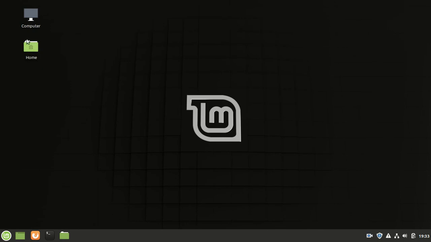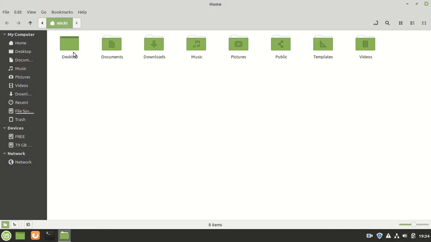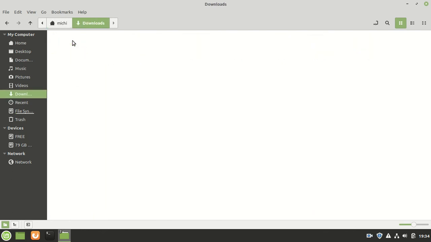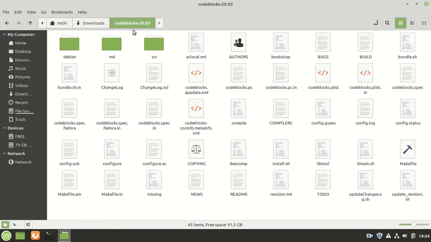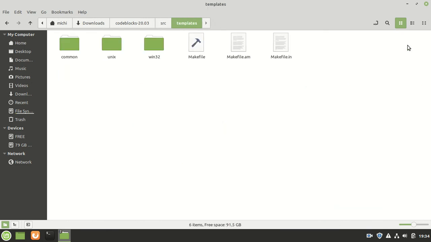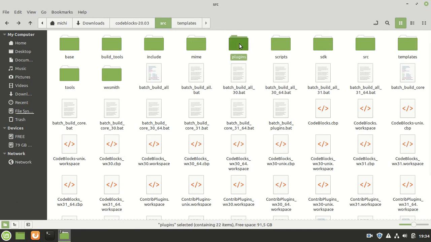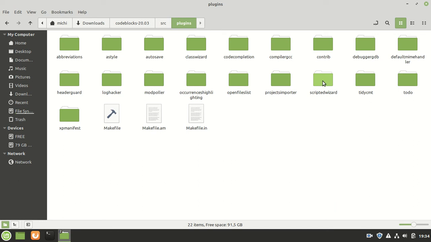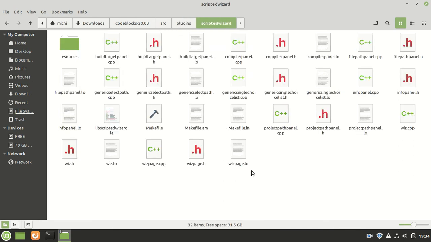Now we need to go to home, or better said, you need to go to the place where you downloaded your Codeblocks in the last video, like me right here in downloads. I go inside here, and once you are in the folder where you were compiling Codeblocks in the last video, you need to make some changes. For this, the first thing, we need to go to src right here, and then the next one, you go to templates. No, sorry, I'm wrong. The next thing you need to go to is plugins, scripted wizard right here.